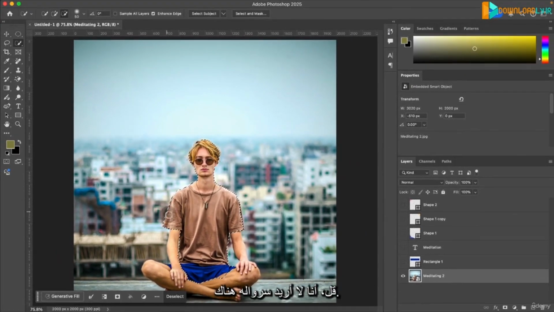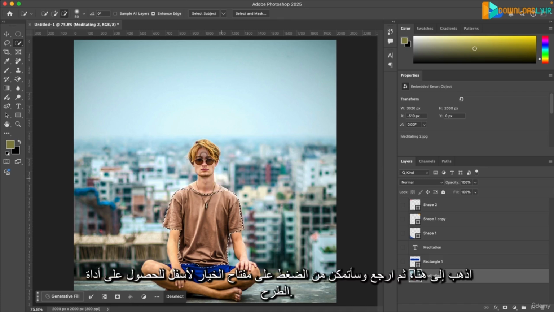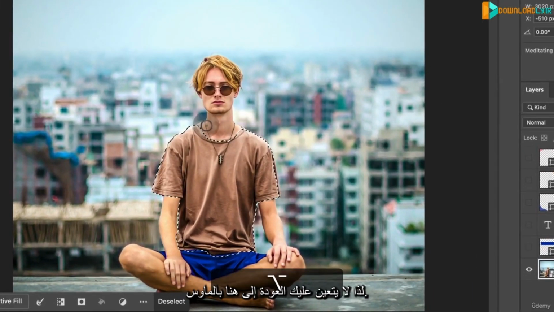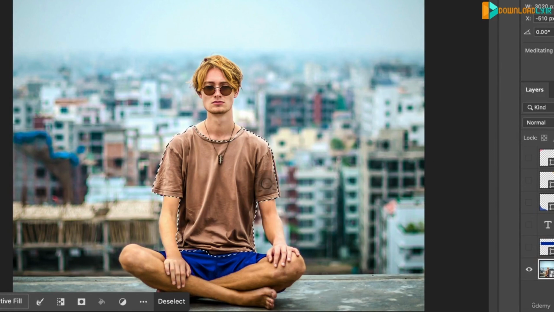Say I don't want his shorts in there. I can choose the subtract selection tool, and I can go in here, and it does a pretty good job at selecting just that. Maybe I just want his t-shirt. So I'm going to subtract his face, go in here, go back, add. I can just press the option key down to get the subtract tool. So you don't have to go back up here with the mouse. You can just have your mouse selected. And so this does a pretty good job at selecting our t-shirt.